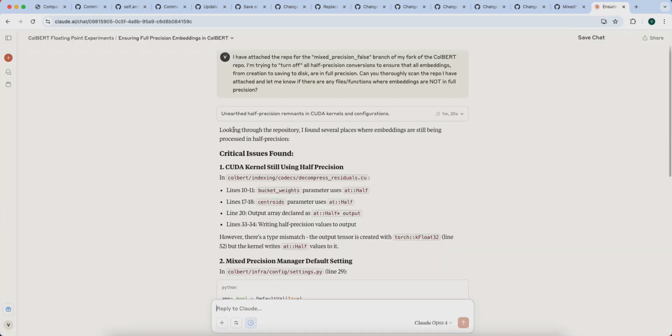The way that I approached this was I gave my fork and branch to Claude, and I used Opus in a couple of conversations, and I said, hey, I've attached this branch. I'm trying to turn off all half precision conversions. I want to make sure everything's in full precision. Can you look through it and let me know what you find and where I should edit things?